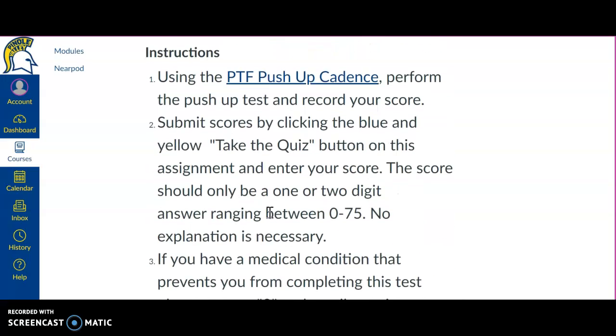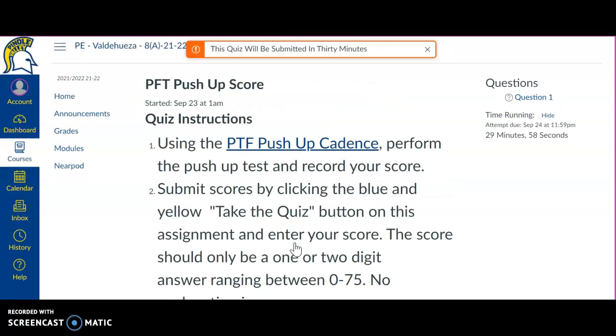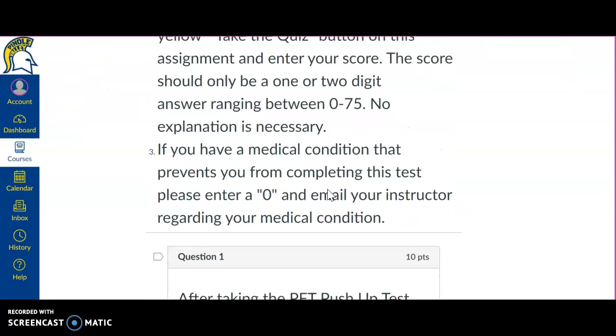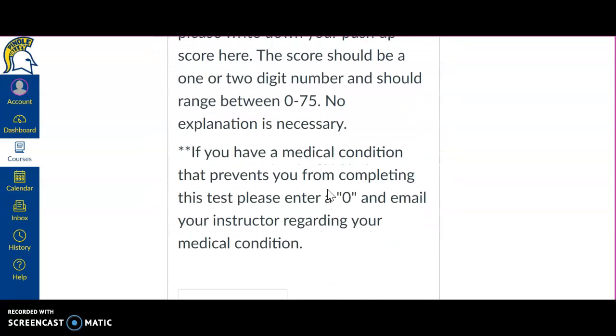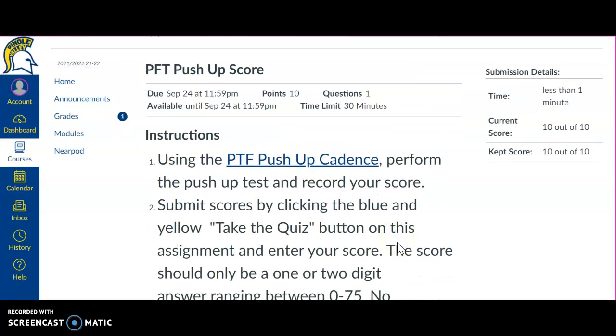To complete something like this, all they have to do is click take the quiz. Say they practiced their push-ups and were able to do it. You'll see that this pops up. They have 30 minutes to submit their score. Say they practiced and were able to successfully complete maybe 25. All they do is enter 25 and hit submit, and they're done for that assignment. That's normally how they put in a PFT type of test: they practice it on their own, do it, and then punch in their scores.